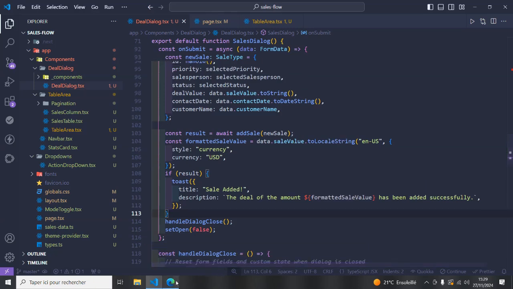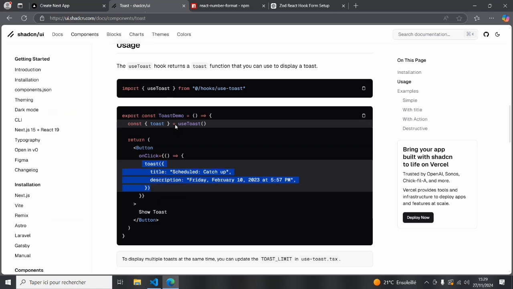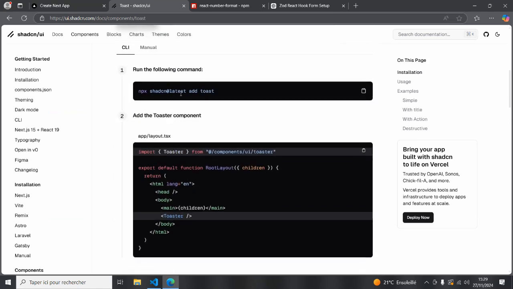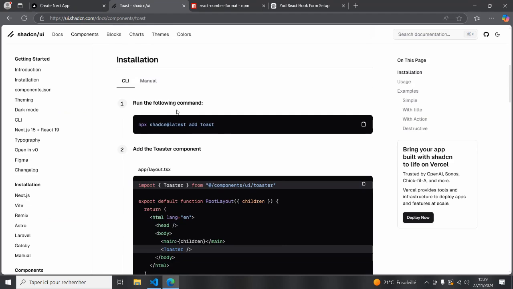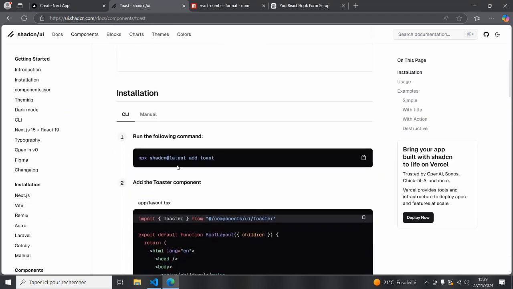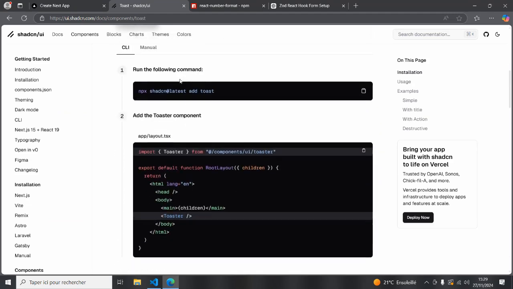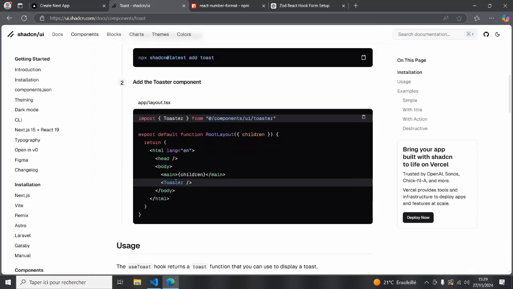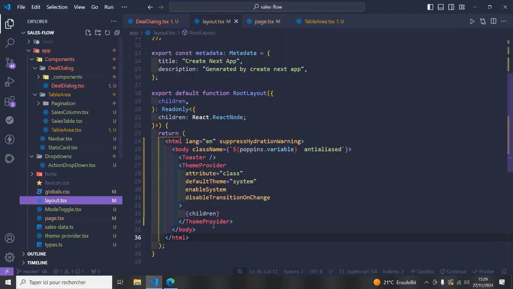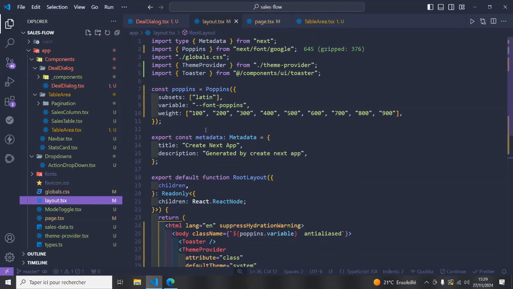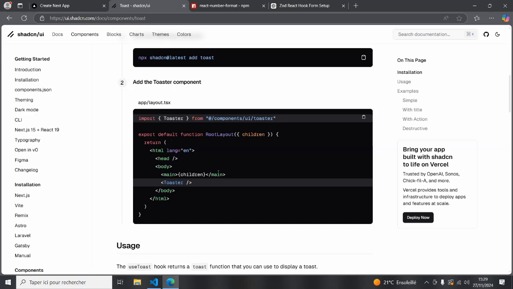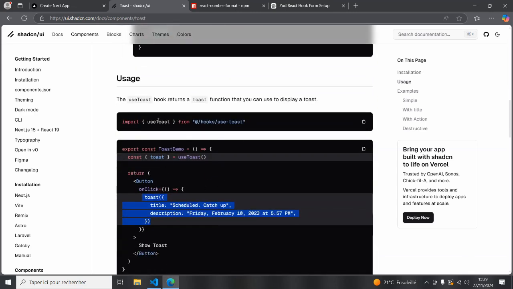To be able to use the toast, it's very simple. The Shadcn website has a simple tutorial on how to do this. You need to install this by using this command, and then place the Toaster in your layout.jsx. So this is what I did. I placed it up here, and also make sure to import it from here. And after this, you can call the useToast and then destructure the useToast and use the toast object.